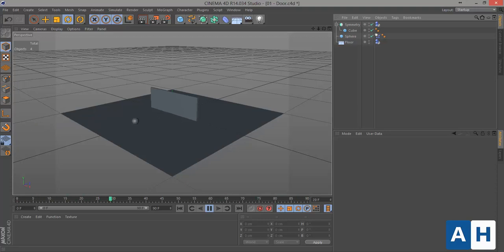The range mapper allows you to create relations between different data types or different parameters in a really easy way. Let's jump into Cinema 4D and see what our examples are today.